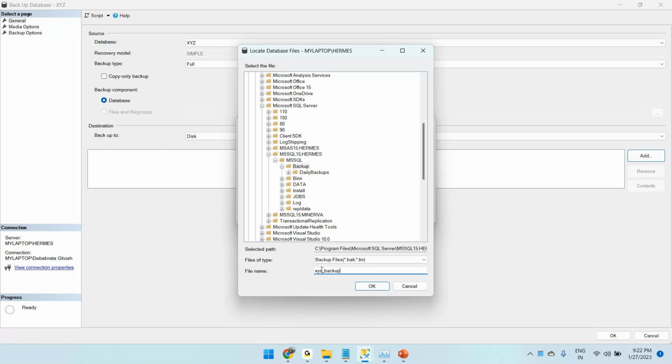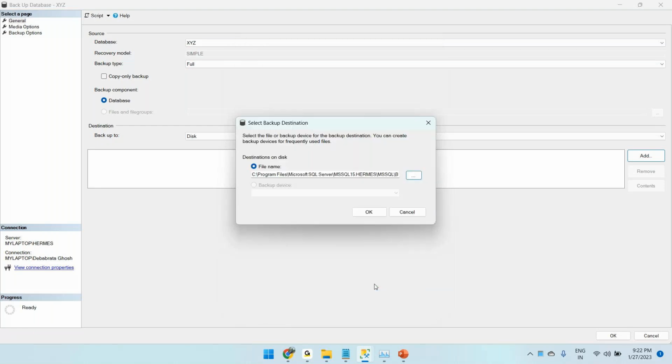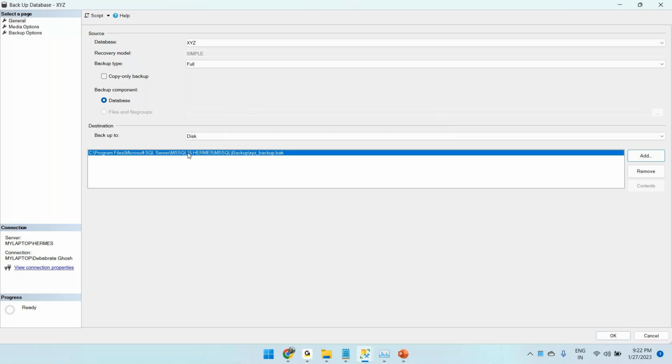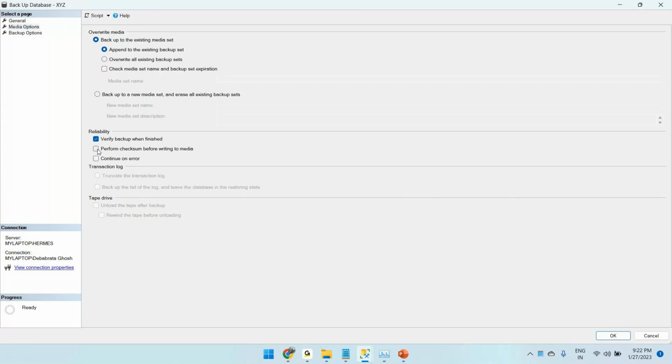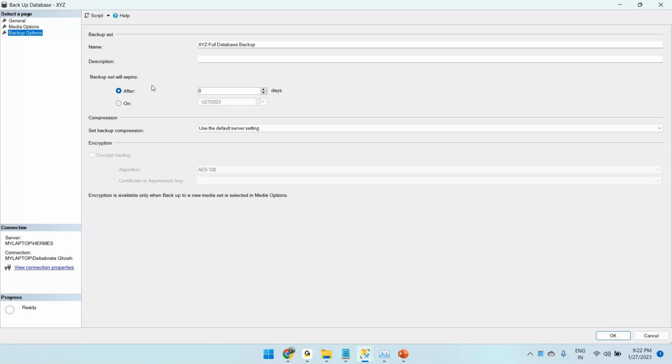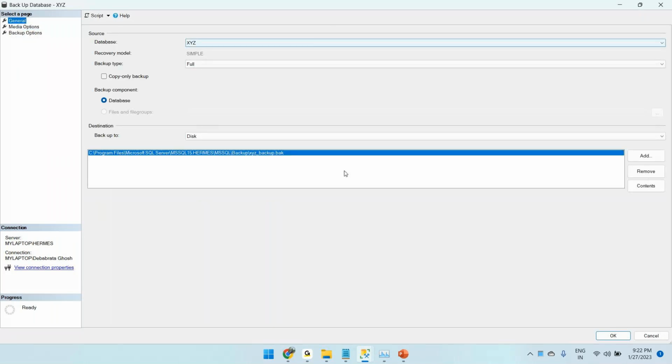What is the extension of the backup? Everything has an extension, right? For backup, the extension is .bak. So .bak is the extension of a backup file. Let's click on OK. So the location and the file name are there. Now we have media options. We need to click on this too: Verify backup, Perform checksum. Under backup options, we don't have to change anything. So this is it. Now let me click on OK.